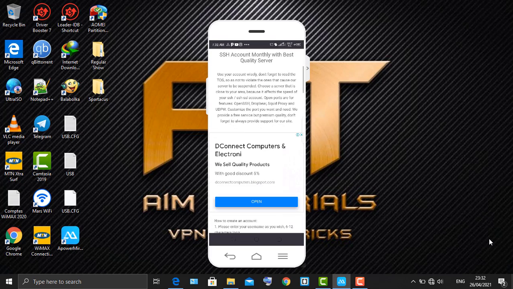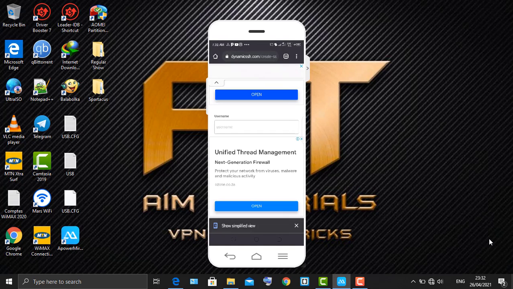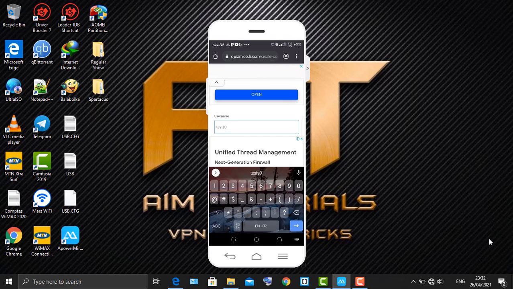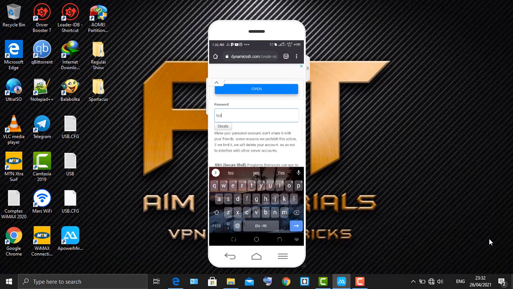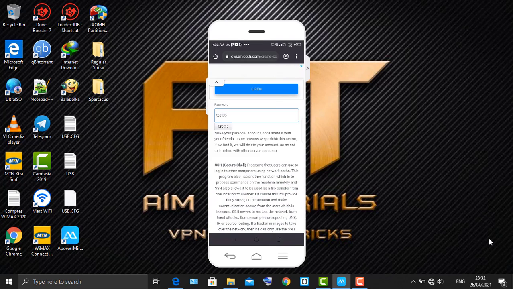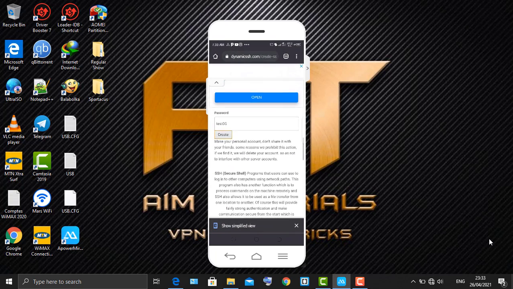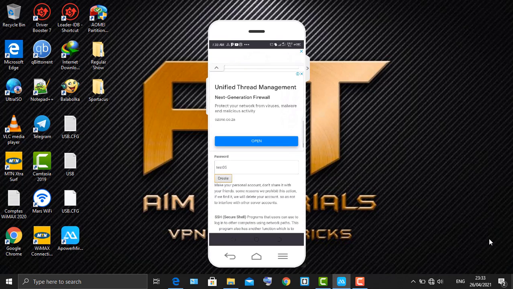See the server is in Netherlands, and right here you're going to see username. Click there and you create a username. So I'm going to create a username, test05. Same for password. Okay, click on the create button right here. Just wait some time.